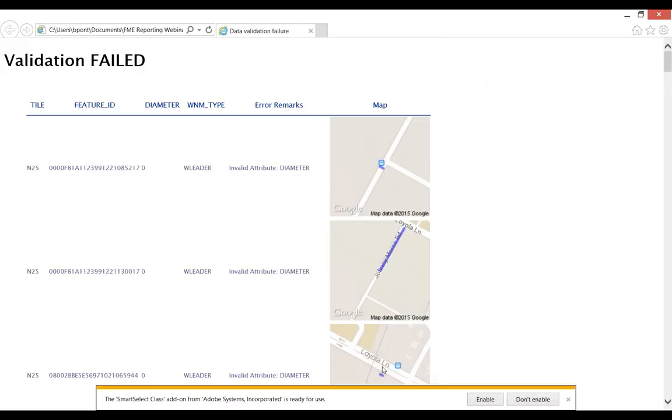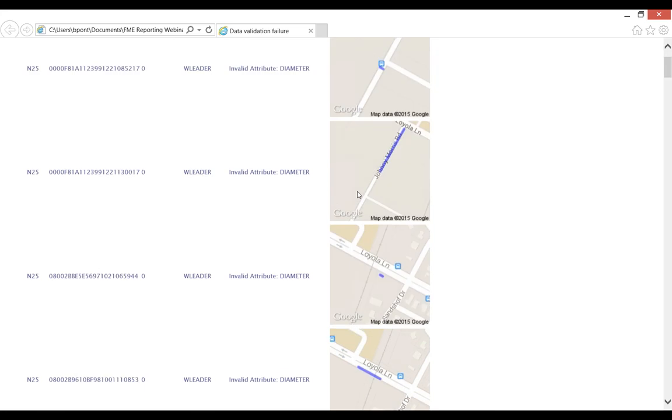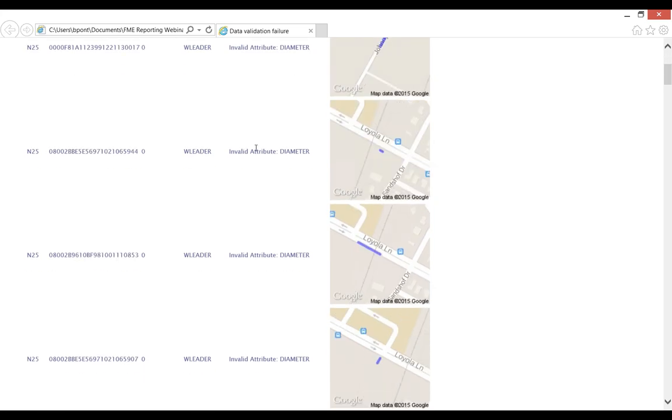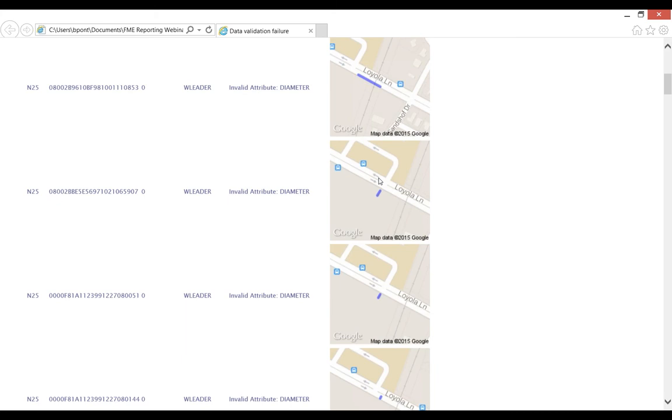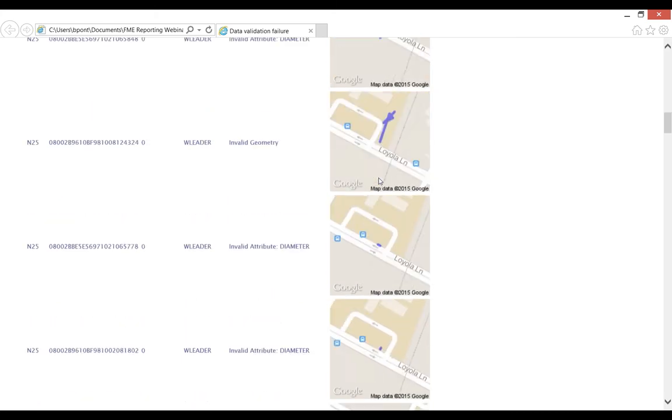So I'll open this up and just give you a sense of a simple report that we're bringing back, but this could be made any way you'd like. In this case, these are the validation features that failed your particular set of rules, and we're showing a nice little map on the side and what's wrong with the feature, what needs to be fixed up. Yeah, so data validation is a very big part of FME's workflows.